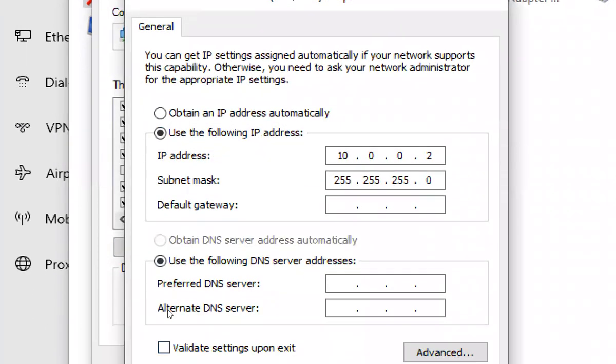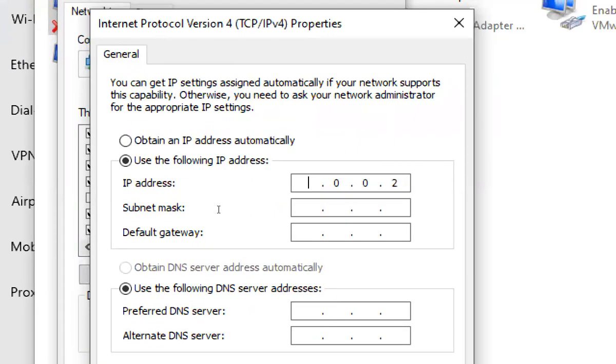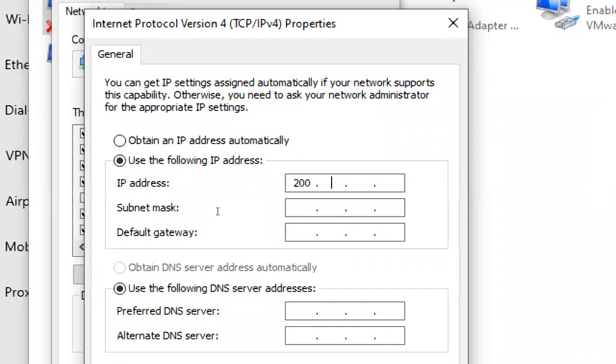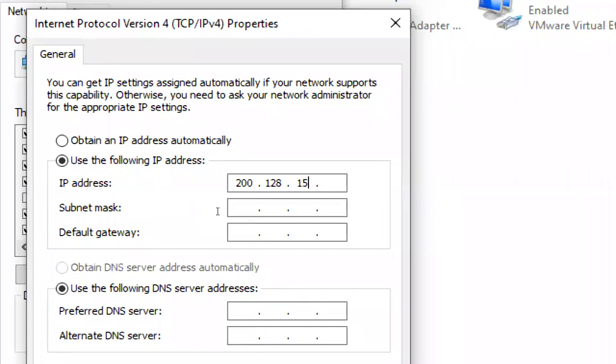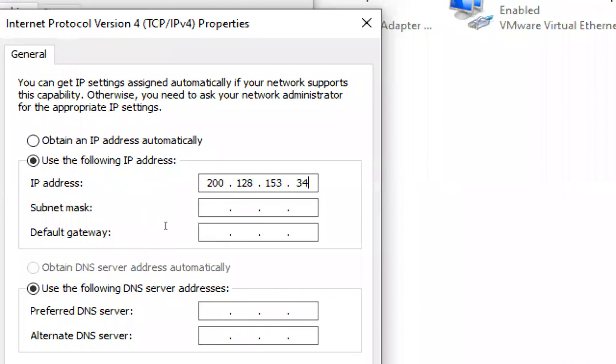And now you can see use the following IP address. This is the prompt that they are asking. So you will give an IP. Suppose we are giving a class C IP, 200.128.15.34. And when you click the subnet mask, it will automatically get filled. Clear? So this is the default subnet mask. 255.255.255.0 is the default subnet mask of class C IP.